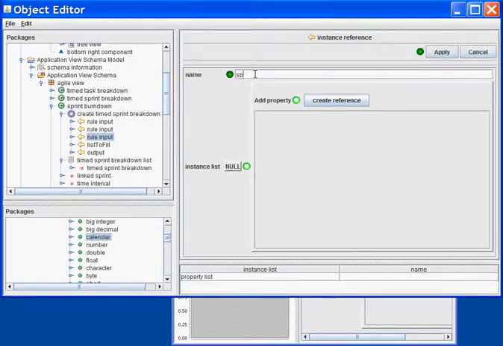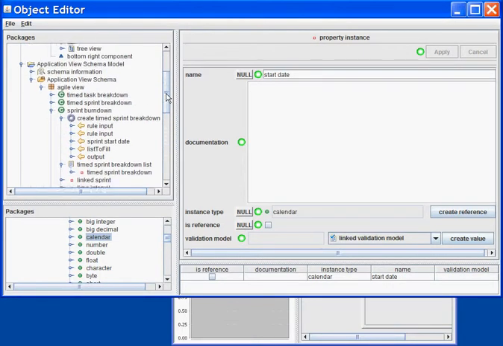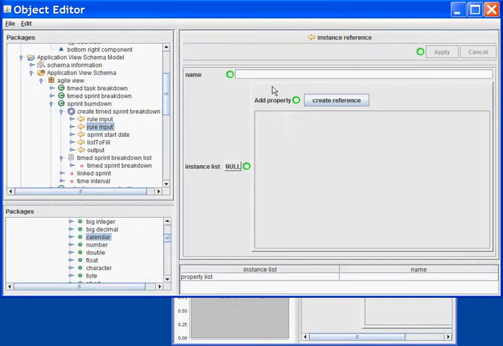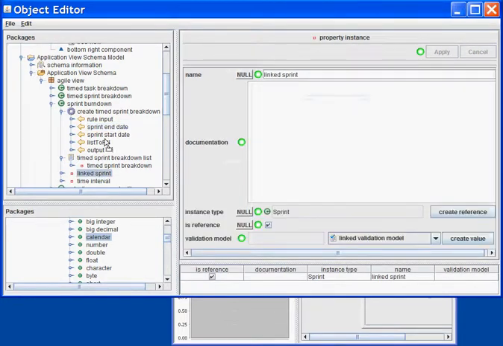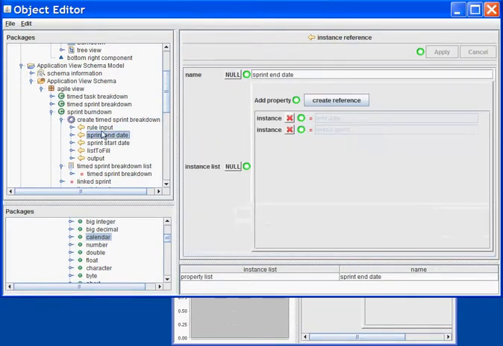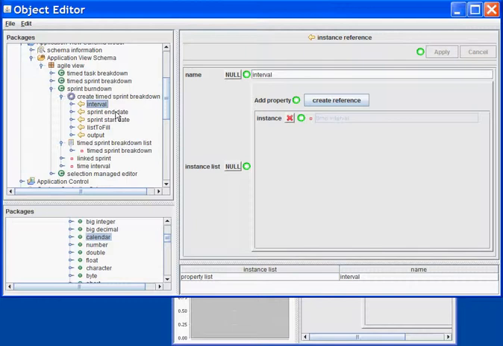Another input is the sprint start date. So I take the linked sprint, and from the linked sprint I select the start date. The next input will be the sprint end date. So I take the linked sprint and select the end date and the interval that I've configured, so the time interval here as an input.